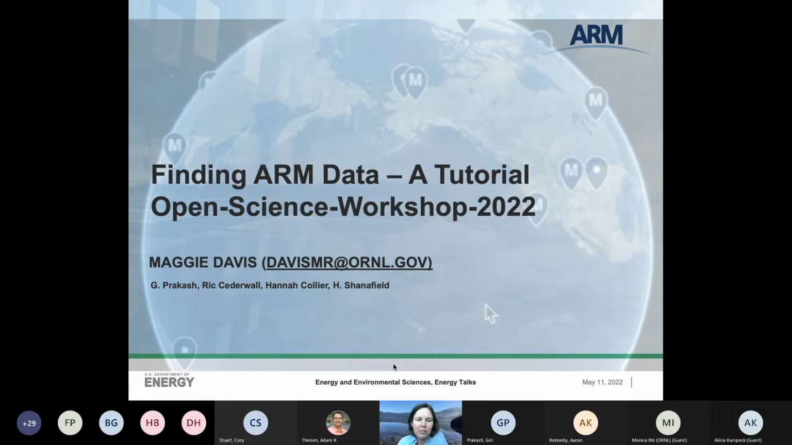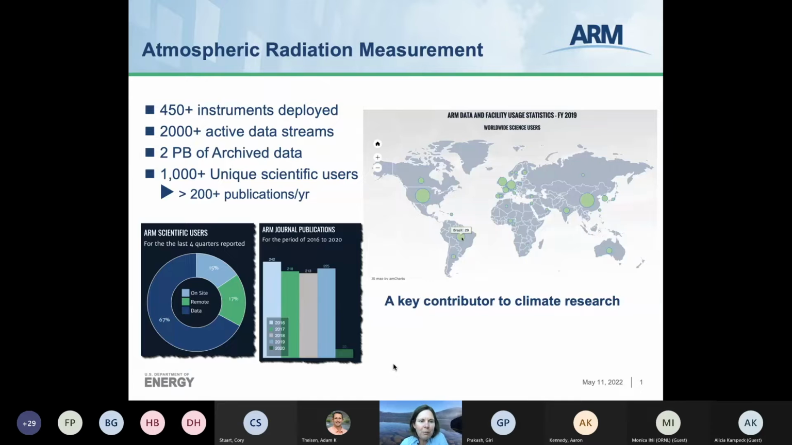So I don't know if this is needed or not, but very quickly, we do have greater than 2 petabytes of archive data, 450 instruments, 2,000 active data streams, a whole bunch of publications come out of that per year, but we want to make sure that it's easy for you to find your data so that you can be successful in your science and writing all those pubs.